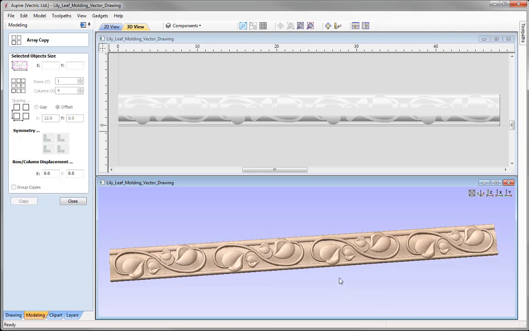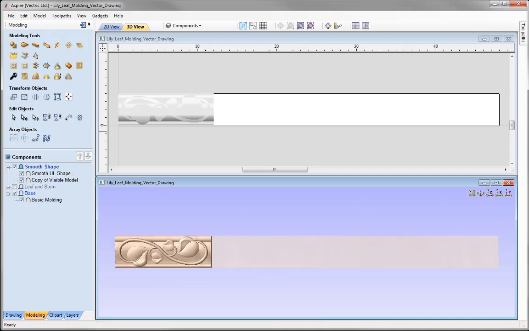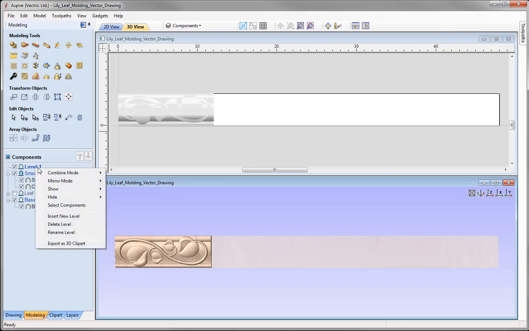However, what I'd like to do is every other leaf that we have in this design, I'd like them to be flipped horizontally so that we can alternate the pattern that we've got there. So to do that, let's just come out of the form. I'm going to go to Edit and we're just going to undo that array copy there. I'm going to create a new level, so I'm going to right click on the smooth shape level, insert a new level, rename that level. We're going to call this one alternate array.